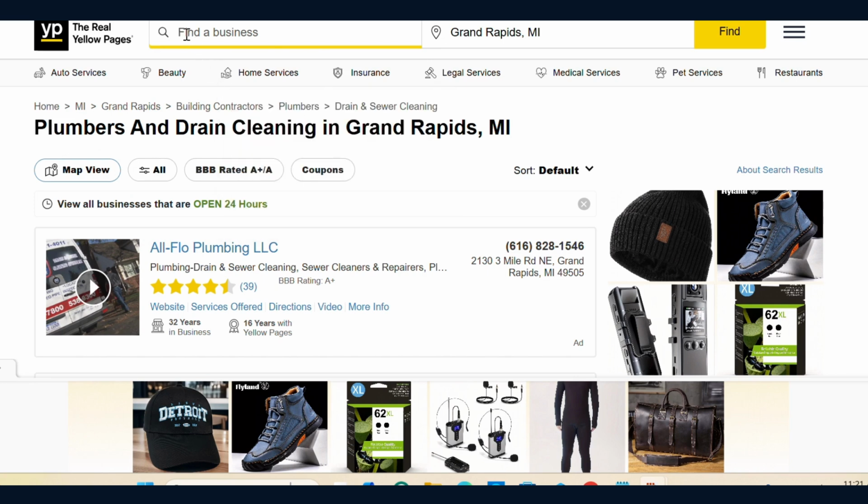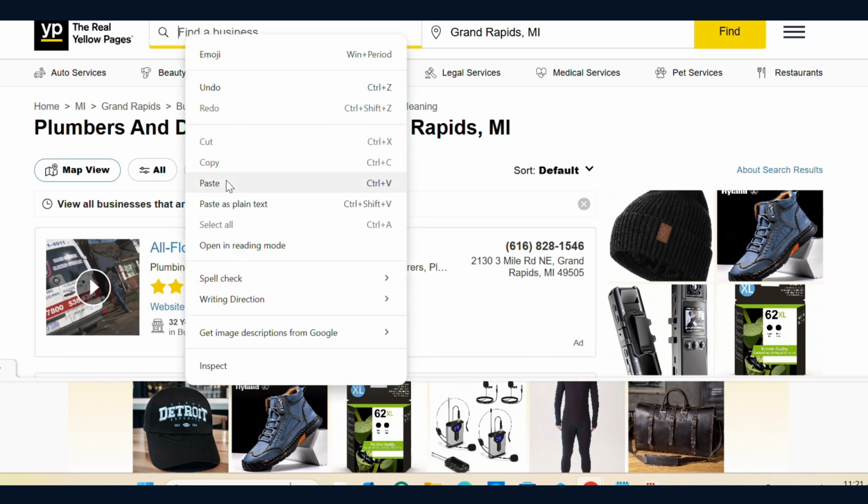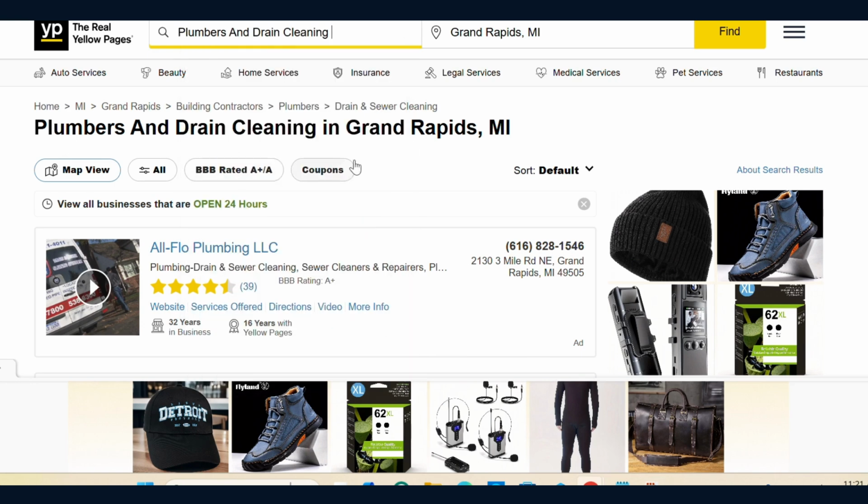yellowpages.com, and something like this should come up. And what you can do is search yellowpages.com for local types of businesses: general contractors, auto repair, roofing, home remodeling, and realtors and that type of thing. So we'll type in plumbing and drain cleaning, and be in the Grand Rapids area.